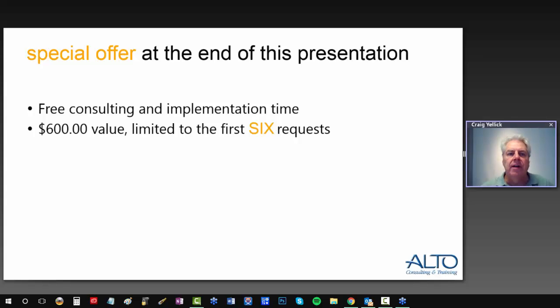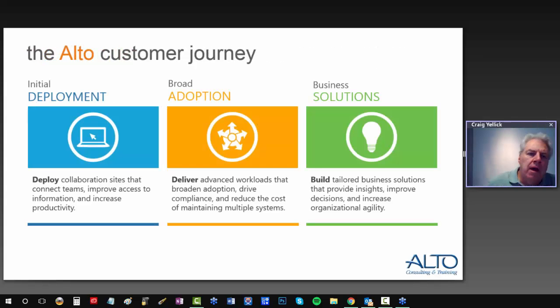Alto customers usually start along the journey with us with an initial deployment of the product. Usually it's pretty narrowly focused, trying to deliver services to enthusiastic early adopters who can bring SharePoint into the organization and really start to exploit it.